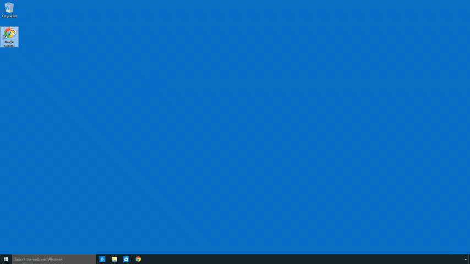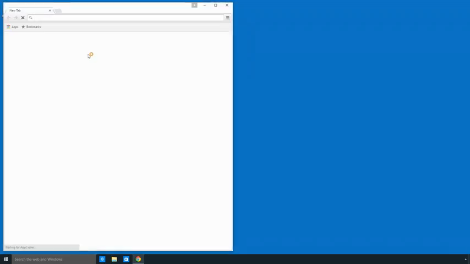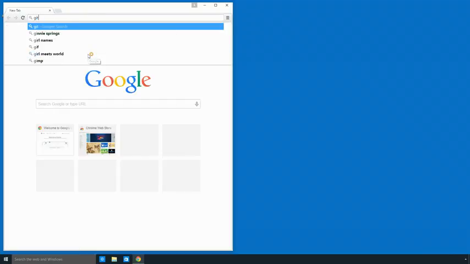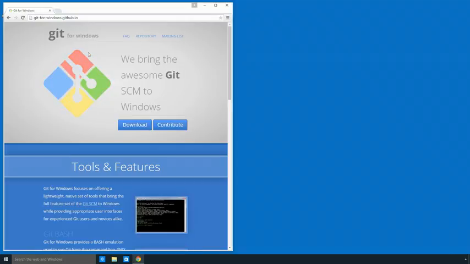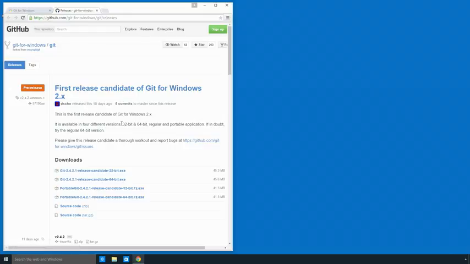Let's start off by invoking our browser, in this case Google Chrome, then go to git-for-windows.github.io. Once that page loads, click on the download button on the home page. This brings us to a page listing all the available downloads for the Git for Windows installer.